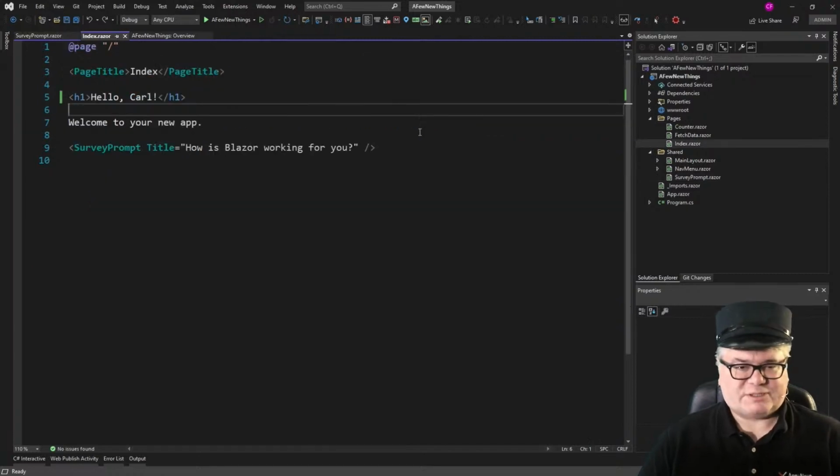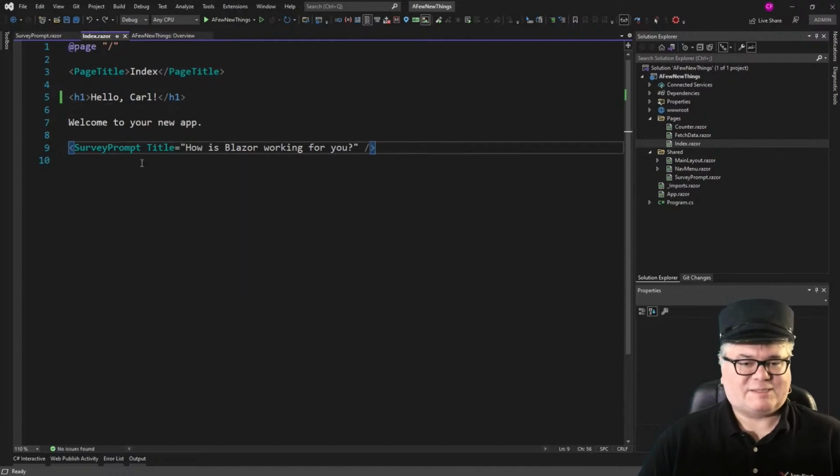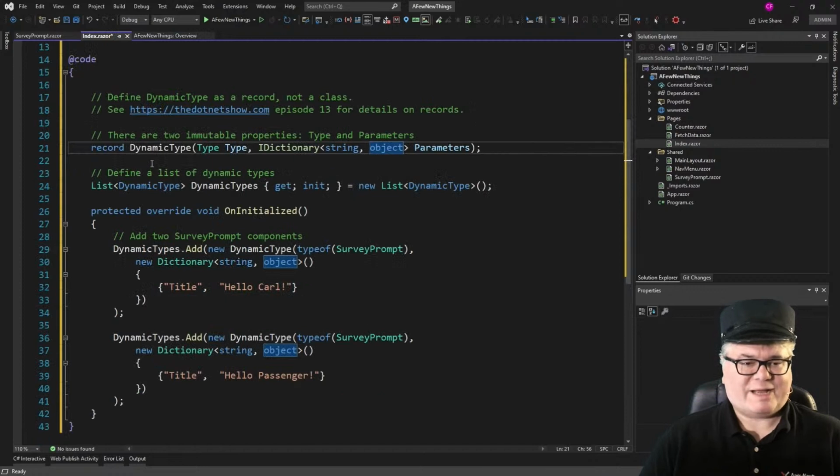Now, another new feature of .NET 6 in Blazor is dynamic components. So rather than explicitly saying I want to create a survey prompt component and here are the parameters, I can do it with a type and a dictionary of parameters by string. Let me give you a demo. I'm defining a record, dynamic type, and it has two properties, a type property and an iDictionary of string and object property. The type is called type, and the dictionary is called parameters.